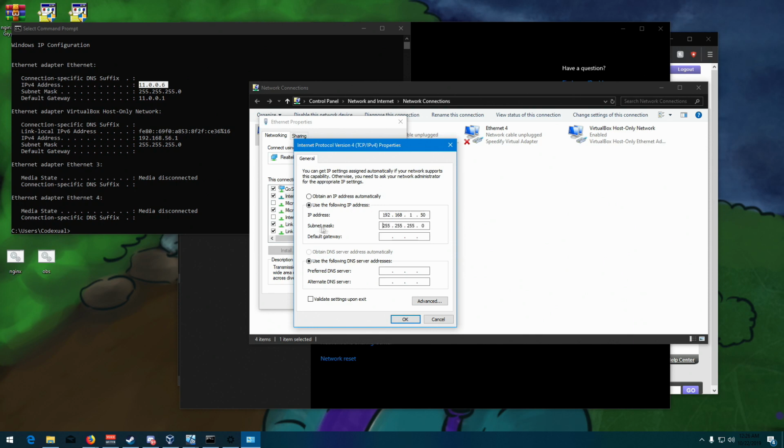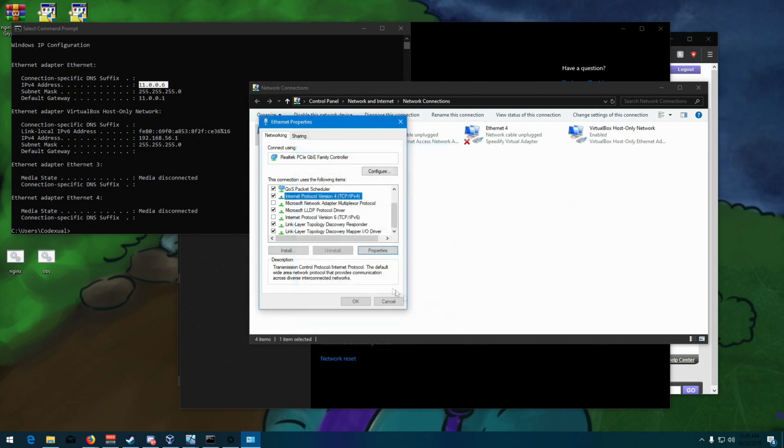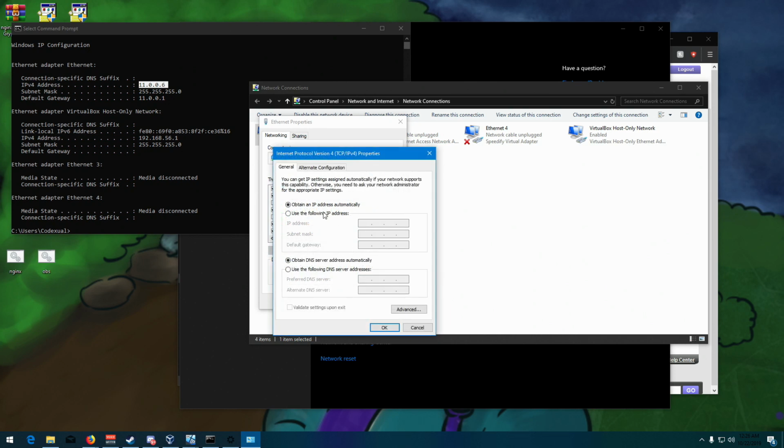Then you're gonna give it a subnet mask of 255.255.255.0. Then as for the default gateway, you're just gonna go ahead and copy that and put it in as you see. Same thing with the preferred DNS, put in the default gateway IP address right there. You can leave alternate DNS blank, that's completely fine. So let me go ahead and put my settings in.